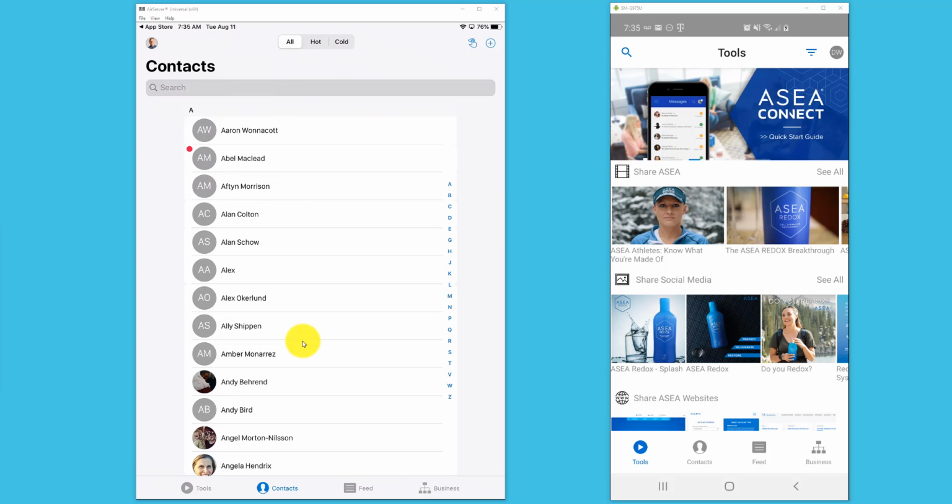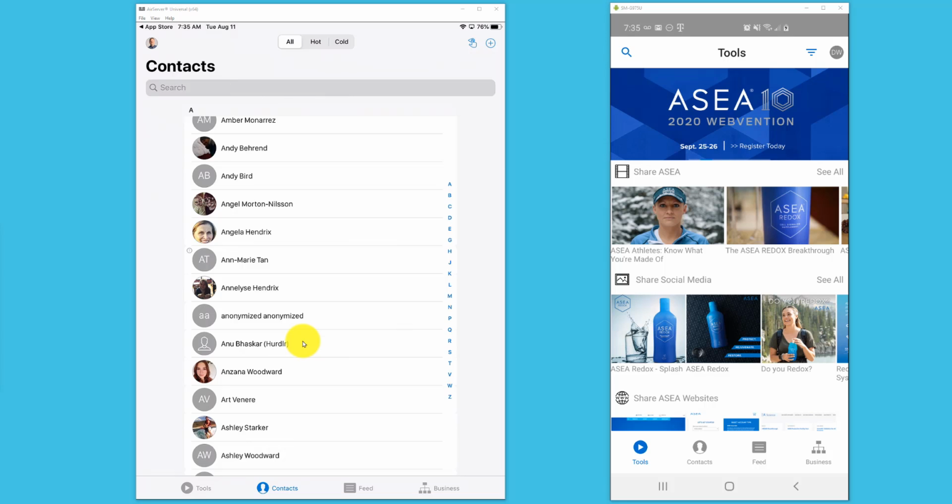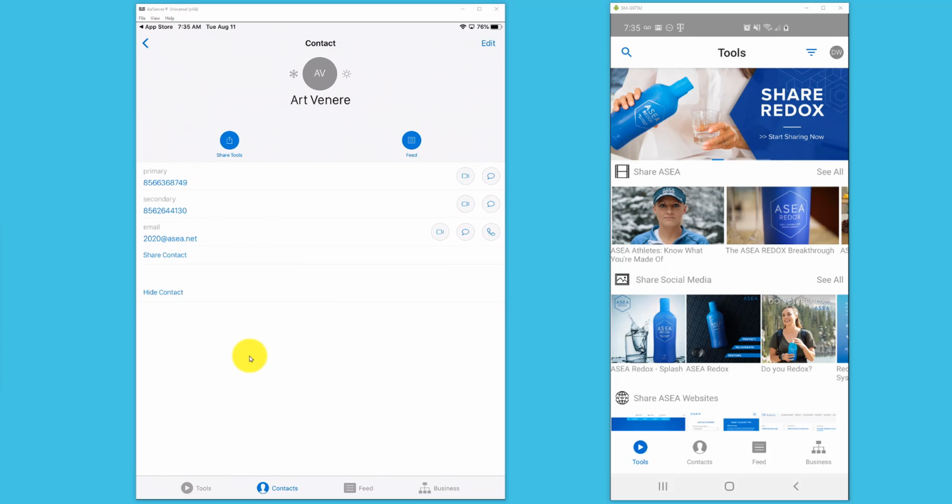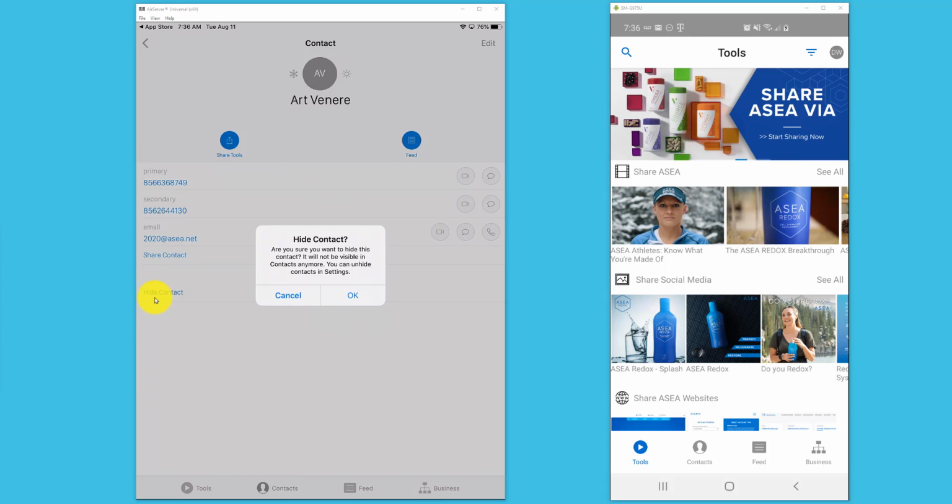Now, additionally, if there are contacts on here that you need to hide, you can click on the contact, and you have an option here to hide the contact, to remove them from our ASEA Connect list, so that we do not see them.